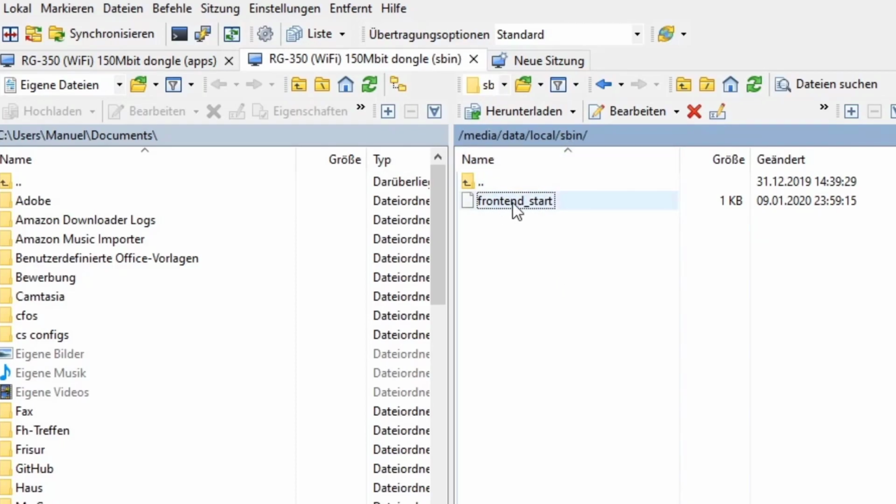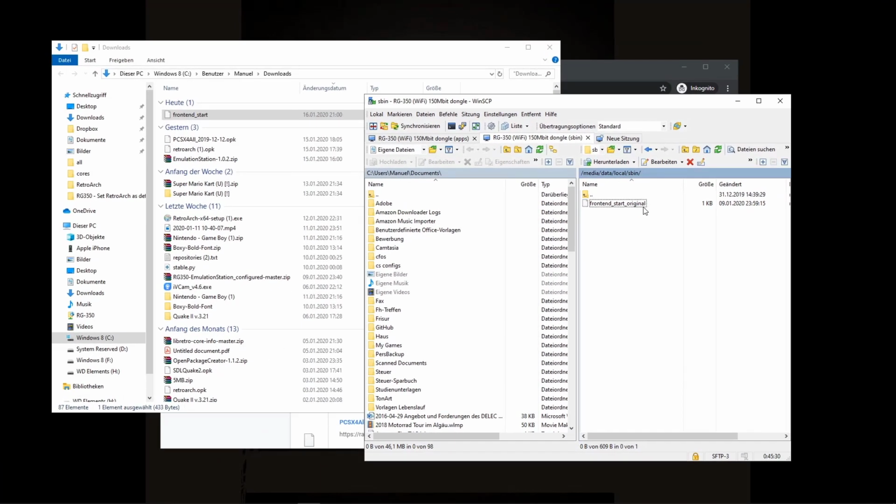Depending on your system, it might already have a frontend start script installed. And if that is the case, we want to make a backup of the existing script. So if you don't feel comfortable with RetroArch as your default frontend, you can just revert the stuff we did here. So I'm going to rename mine to frontend_start_original and just drag and drop the new script over to that folder. Alright, actually this is all we have to do. Pretty simple, pretty easy.